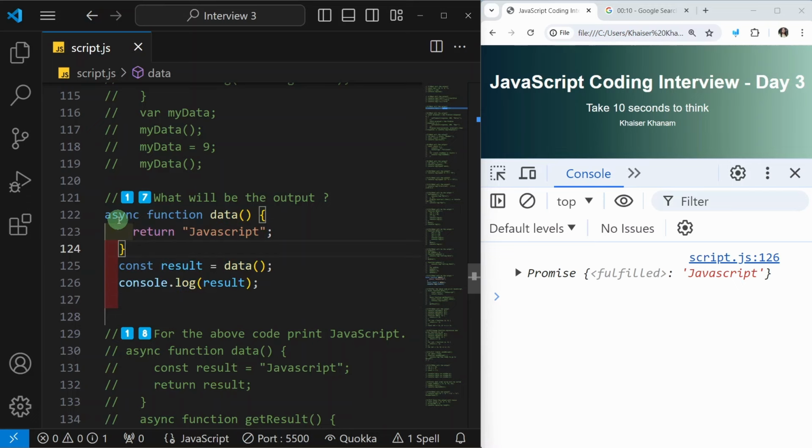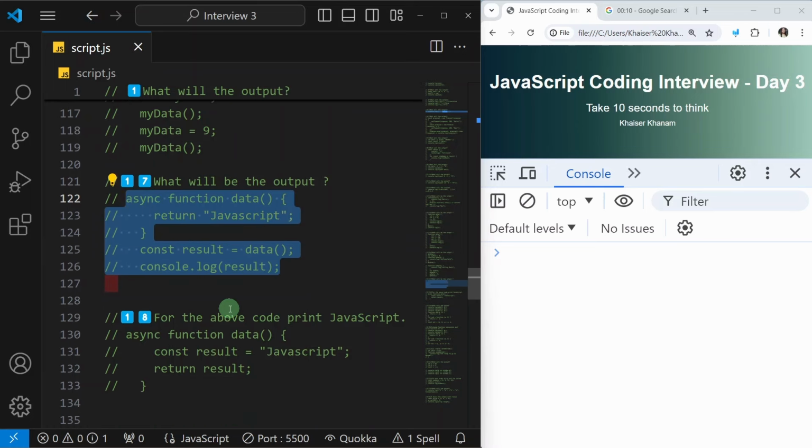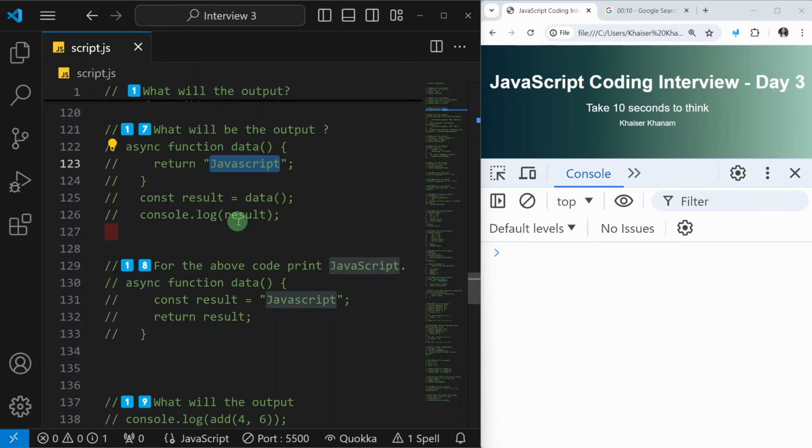An asynchronous function will always return a promise, and if it is returning any value, then our promise is nothing but resolved or fulfilled. And when I am calling this function, instead of displaying the JavaScript value, it is going to give us a promise object with fulfilled state. Let us see the 18th question. In that, instead of displaying the promise object, you have to display the value JavaScript.